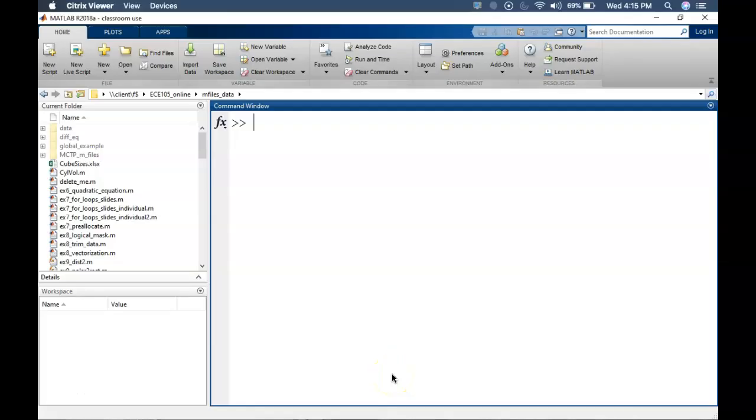MATLAB! Hello. In this video, we will discuss the various windows available in MATLAB, how to move, resize, and undock those windows, and what the windows are used for. When you open MATLAB through MyACC, you should see a screen similar to this. If it looks a little different, don't worry. I will show you how to adjust the windows.